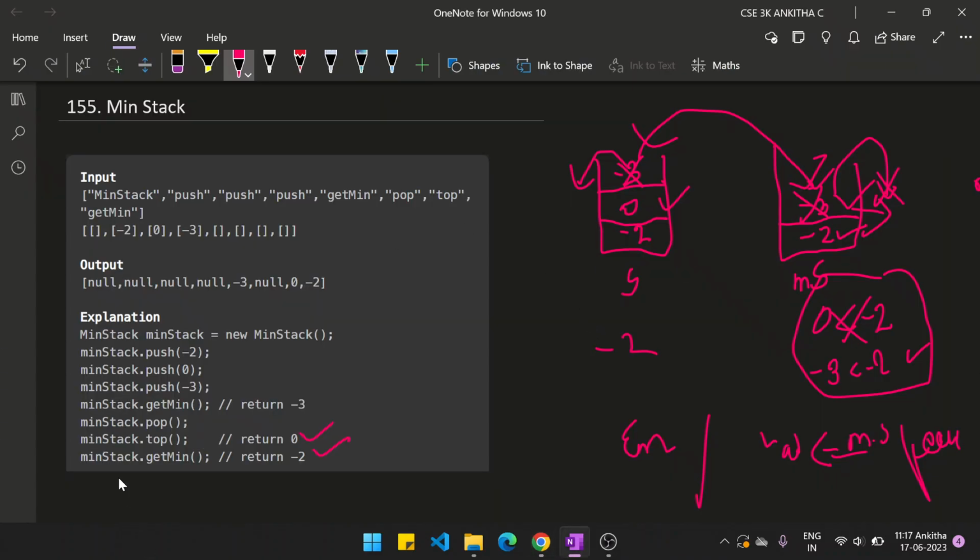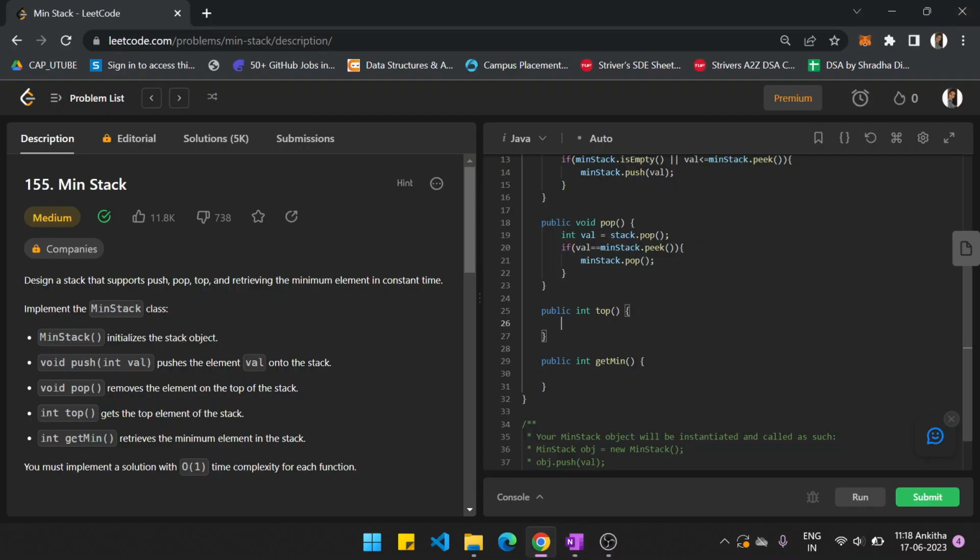At the end, after popping -3, if we need to pop 0, then we pop it only from the main stack, because 0 is not the topmost element of the minimum stack, so it's not the minimum value. So we need not pop from the minimum stack in this case. Next comes top. We have to return stack dot peek, the topmost element in the stack. And when it comes to the minimum value, we return the peek of the minimum stack. So return minimum stack dot peek.